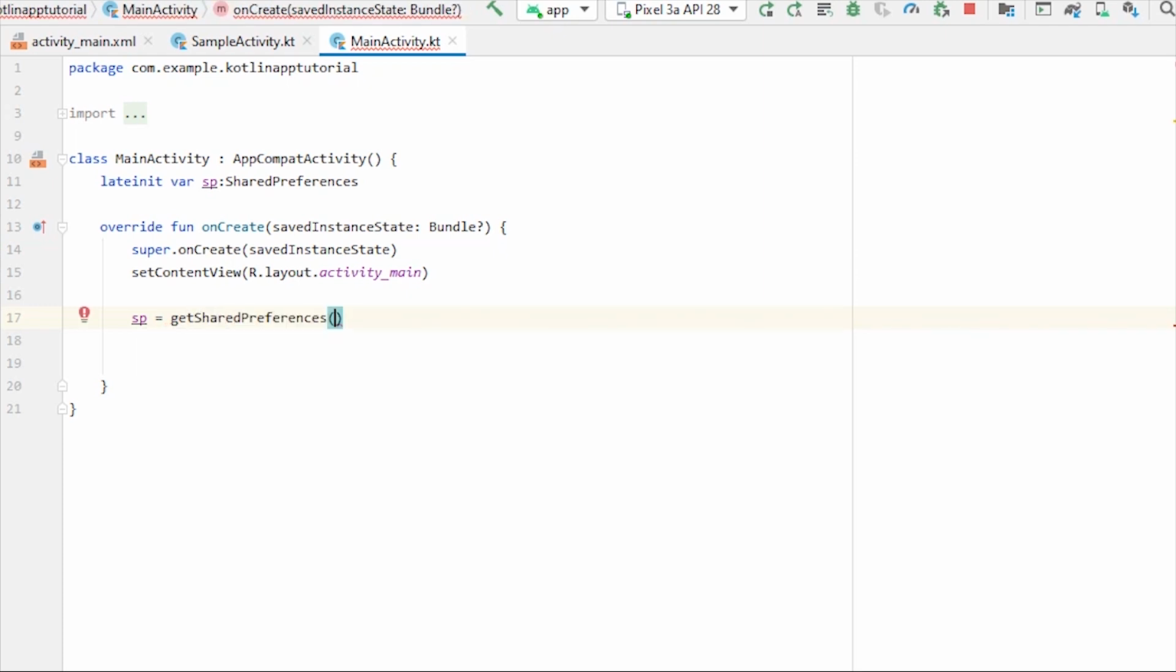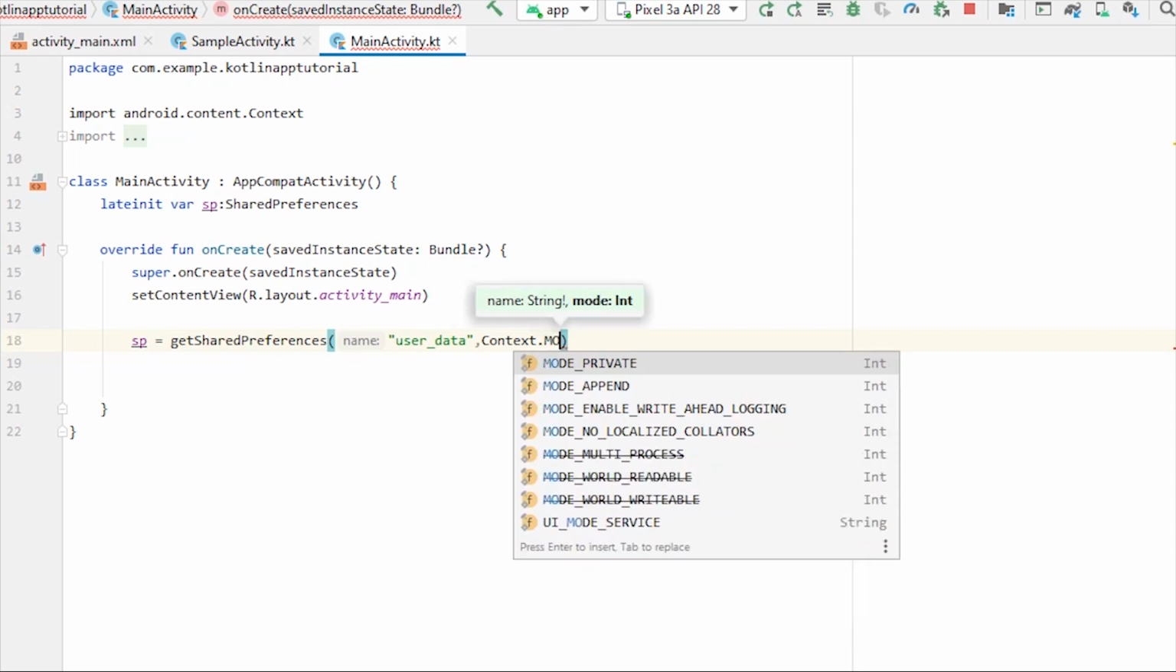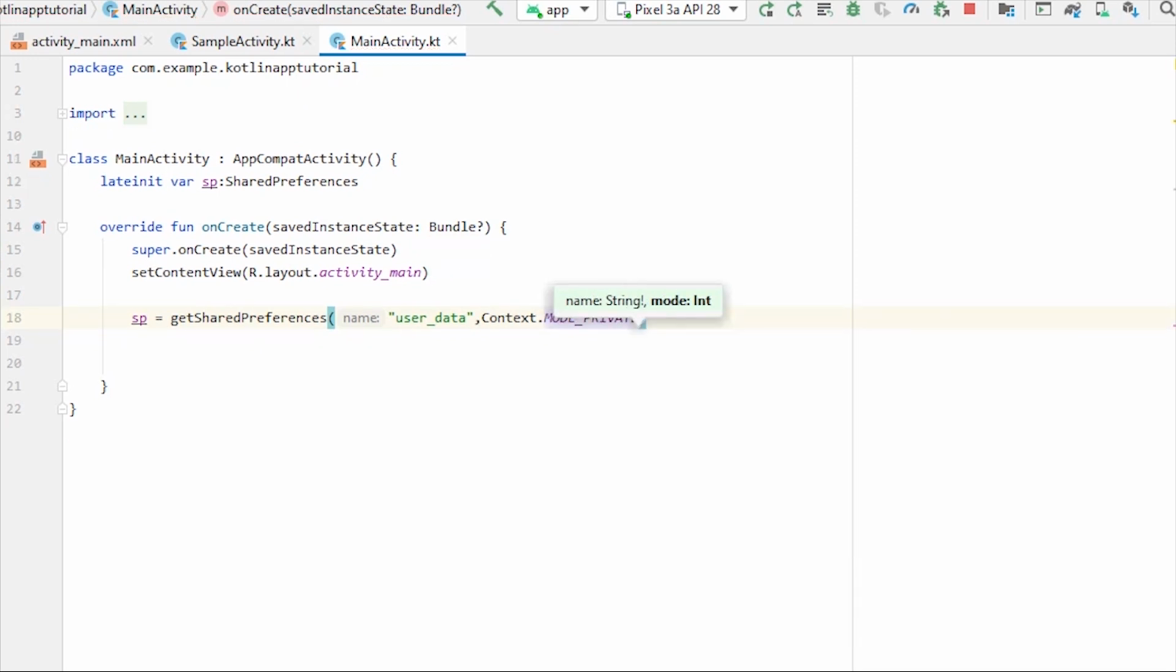Now here, as the first parameter, we have to give the name of our file so that we can get access to that file through that name. So I'm gonna name our file user underscore data, and as the second parameter we have to give Context.MODE_PRIVATE. Mode private basically means that no other application in our phone can access this file other than this application itself, right? So that's the meaning of mode private.